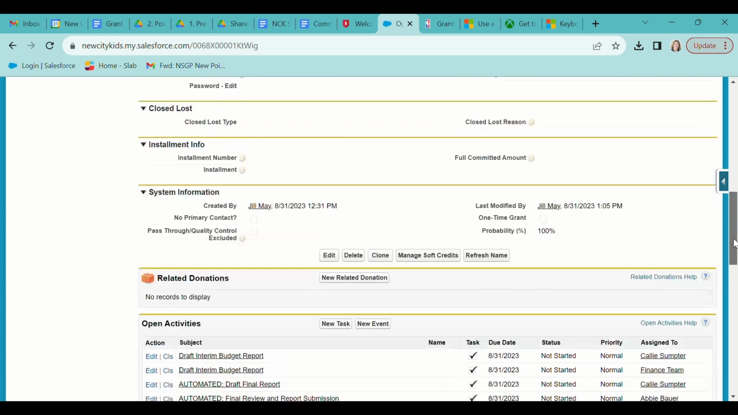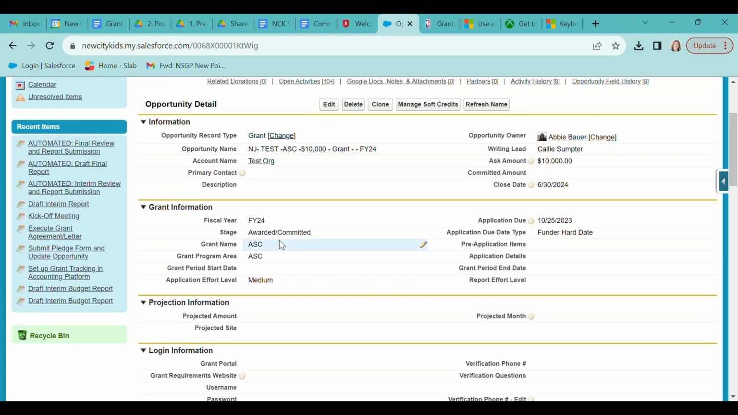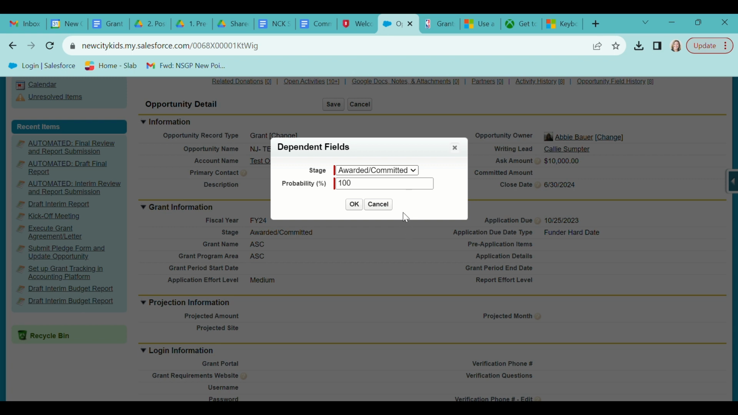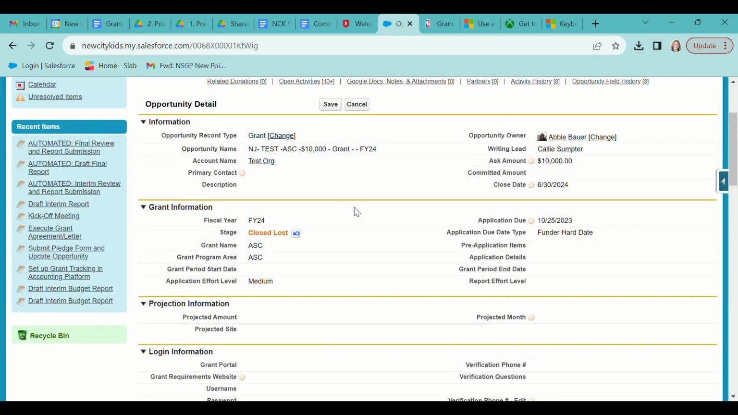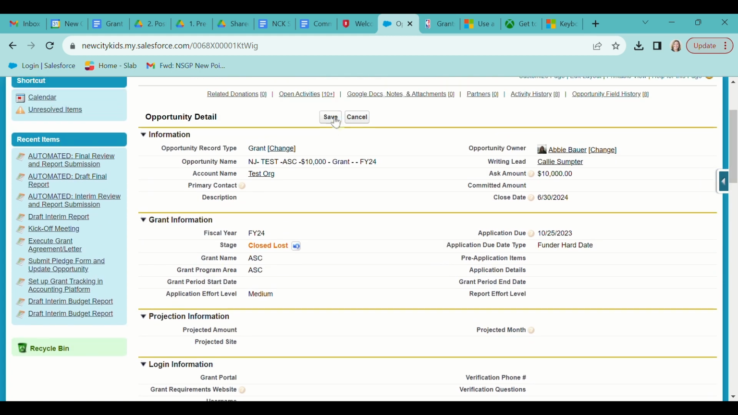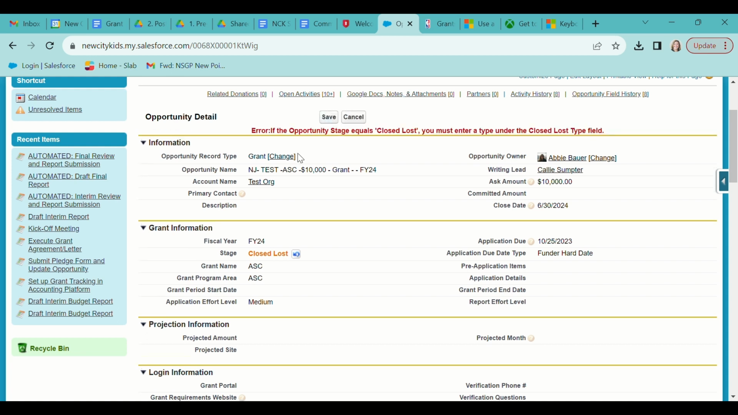Let's see. Now we're going to go back up here. Now let's say that we didn't get the grant. We were declined. So if we didn't get the grant, we would change it to closed lost. Now you'll see if I just hit save, it won't let me save it because we need to enter a type under the closed lost type field.